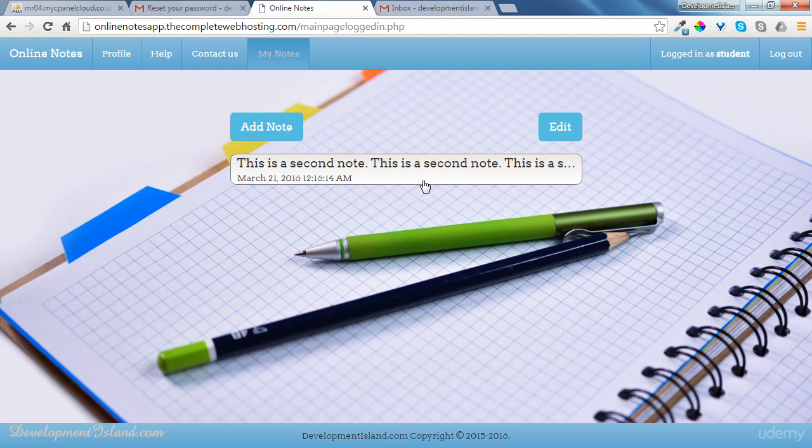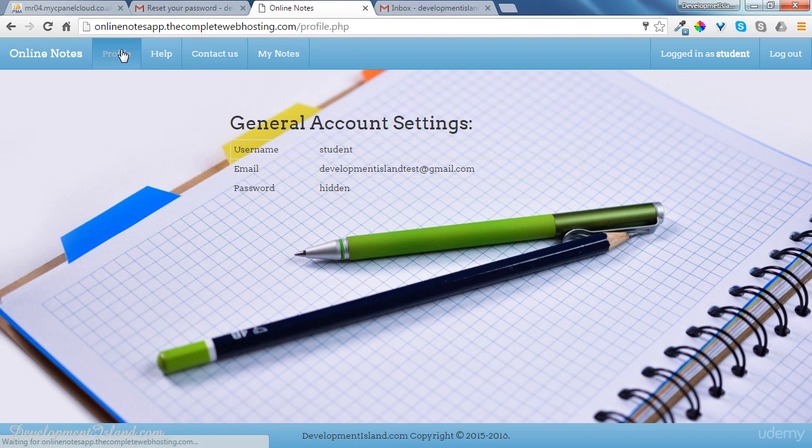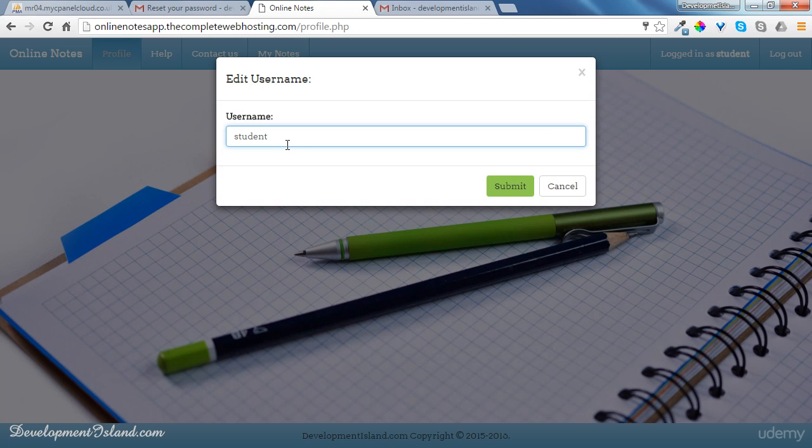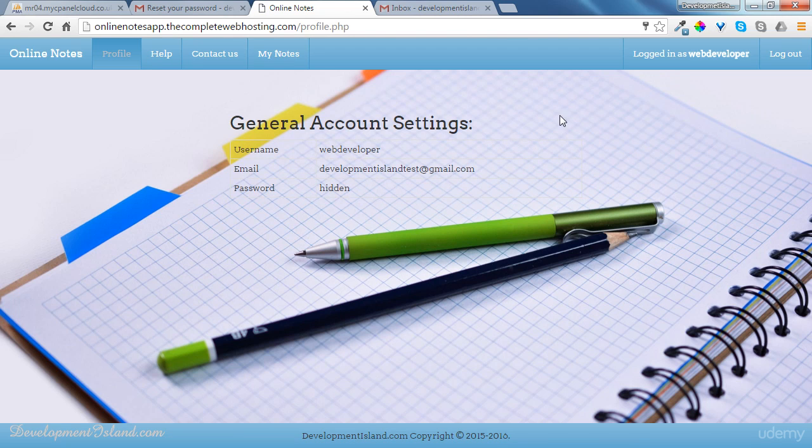All right. Now let's have a look at another page we've got here, the profile page. So this page is going to show the general account settings, like the username, email, and password, and we can update these if we like. So for example, let's update the username and let's set it to web developer. And now you can see that the username has been updated and now we are logged in as web developer.